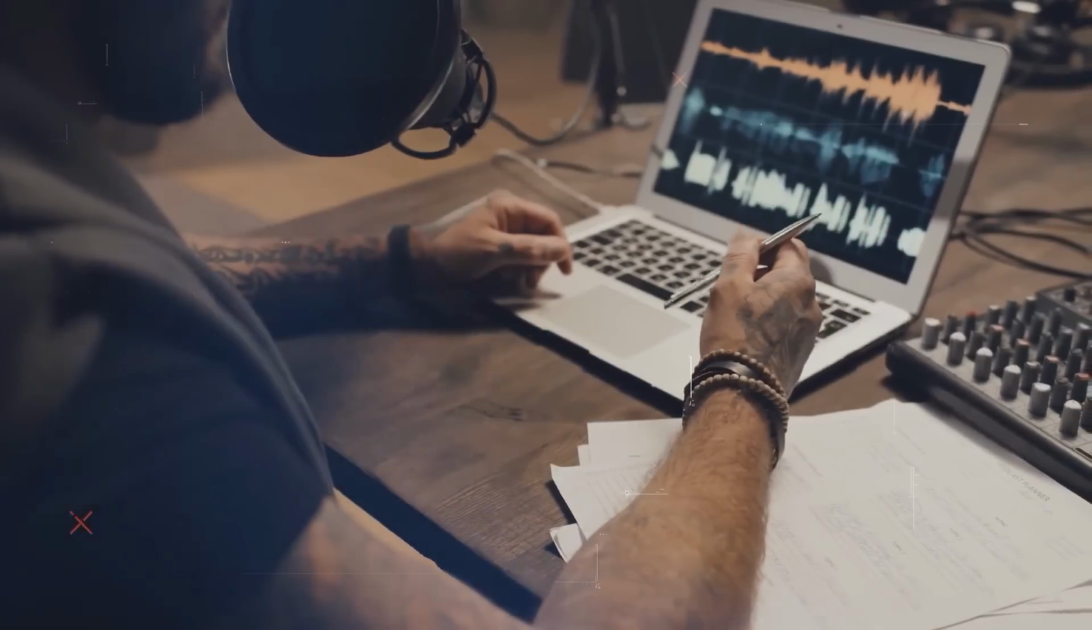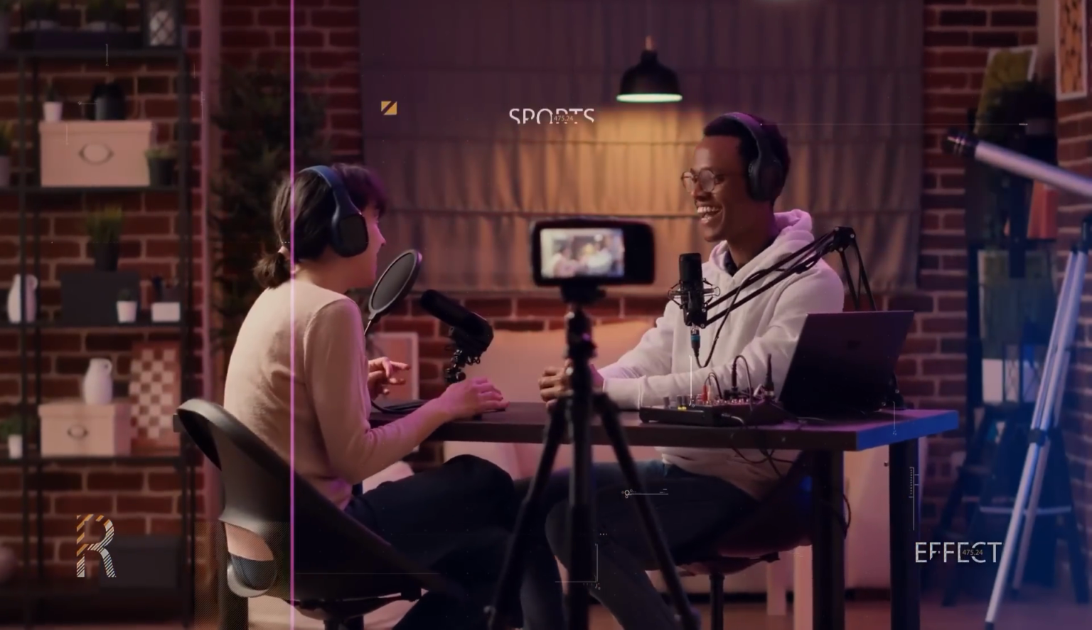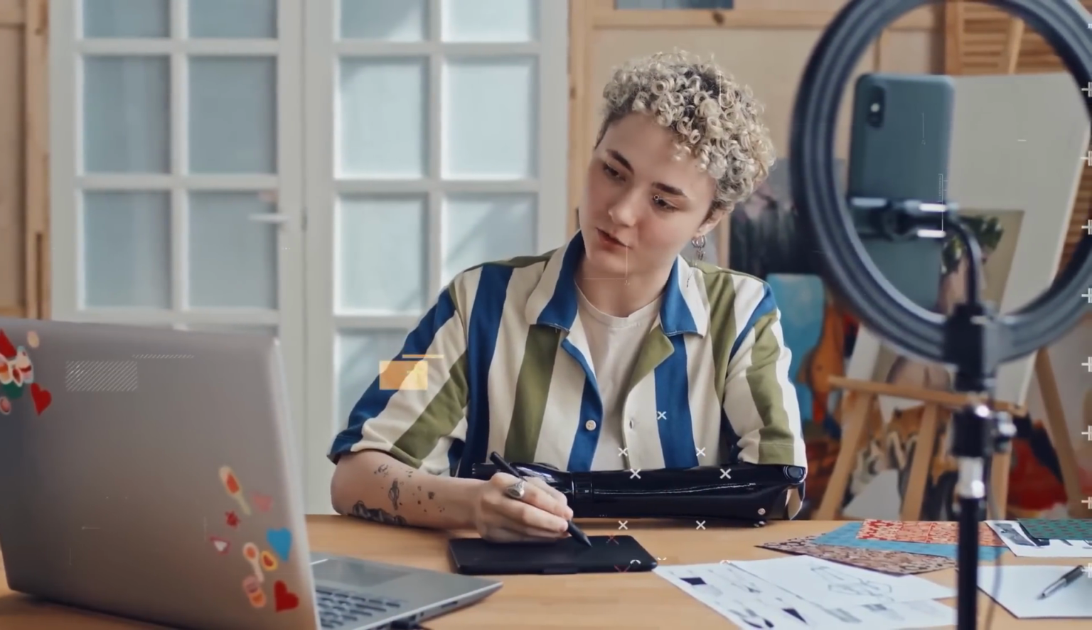Create audio content. As mentioned earlier, you can also create audio content, such as podcasts or audiobooks, and monetize it through YouTube. Create live streams. Live streams are a great way to interact with your audience in real time. You can use live streams to host Q&A sessions, tutorials, or even just to chat with your fans.